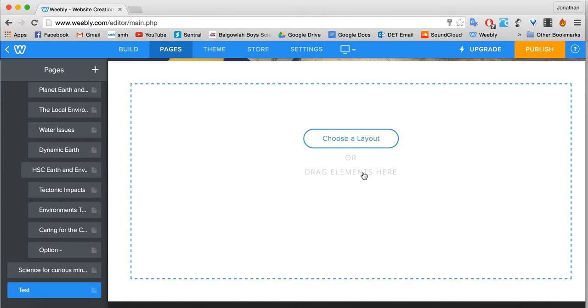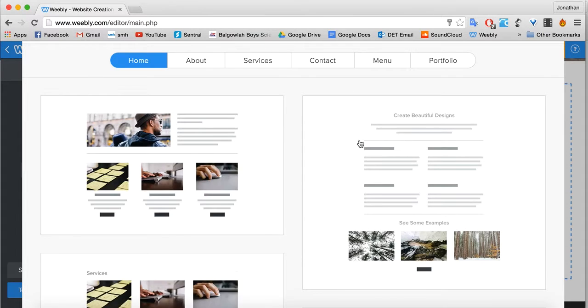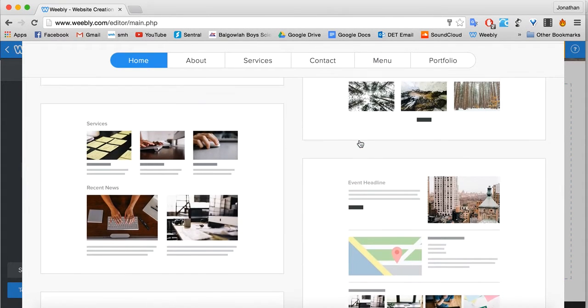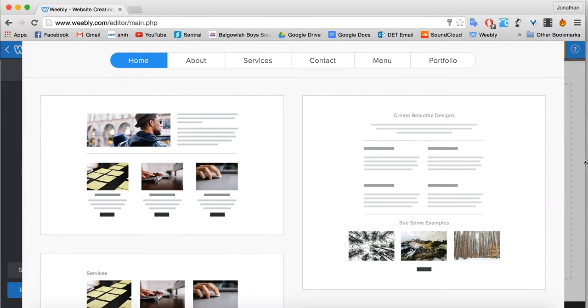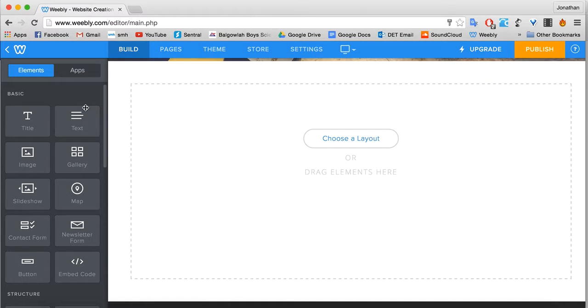Here it says choose layout or drag elements here, so you can either go here and choose a pre-designed layout, which can be useful from time to time. I actually just prefer to drag and drop, so I'm just going to click back out here and show you how to build elements into the website. So we're going to go back to build, and there's basically a number of things you can do.